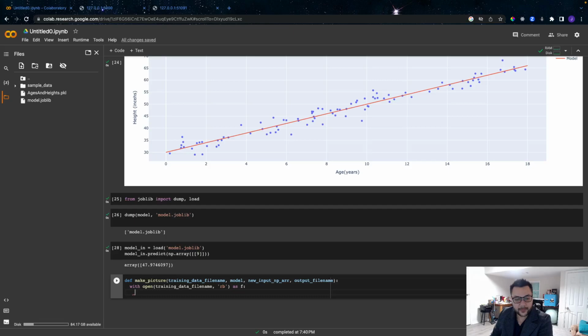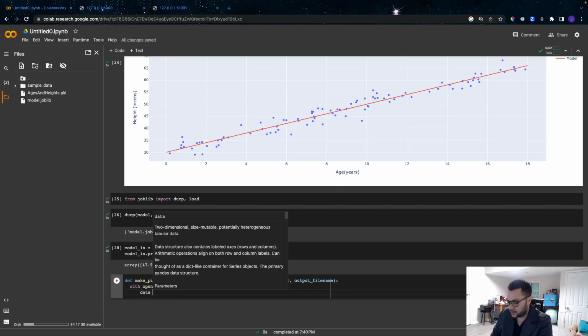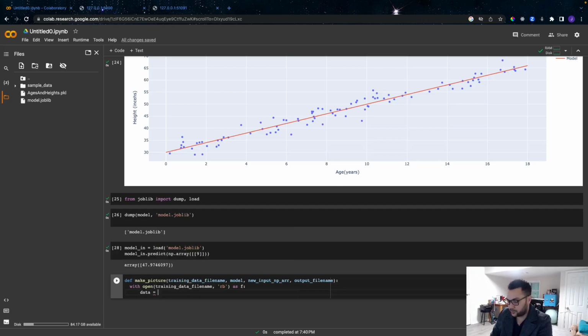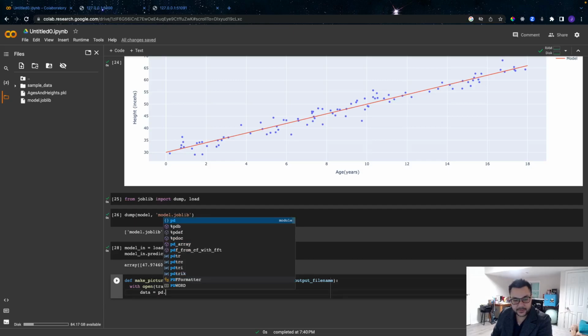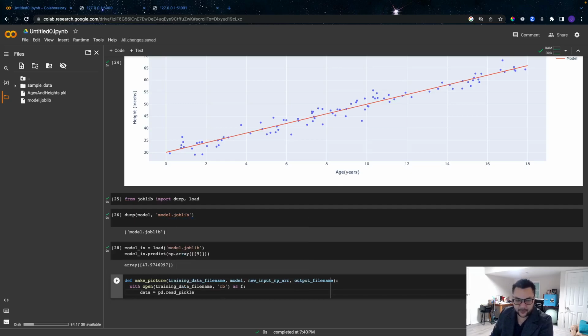Okay, then we're gonna have here data is gonna be equal to pandas read pickle, the thing we did before. It's gonna be of f because it's our training data file name basically. So here we are defining our data.